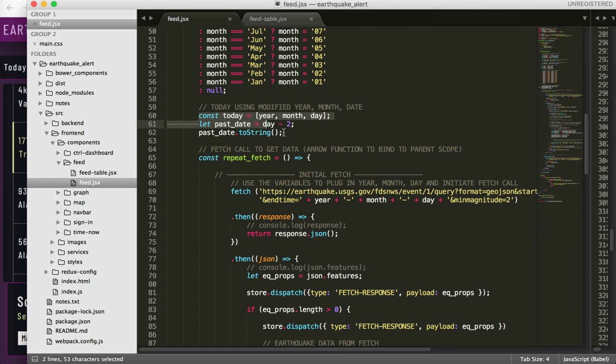Okay, and now we go to the feed table. What this component here does is it communicates between the actual feed table and the map here. So as soon as you click on one of these, it plots the pin onto the leaflet map.